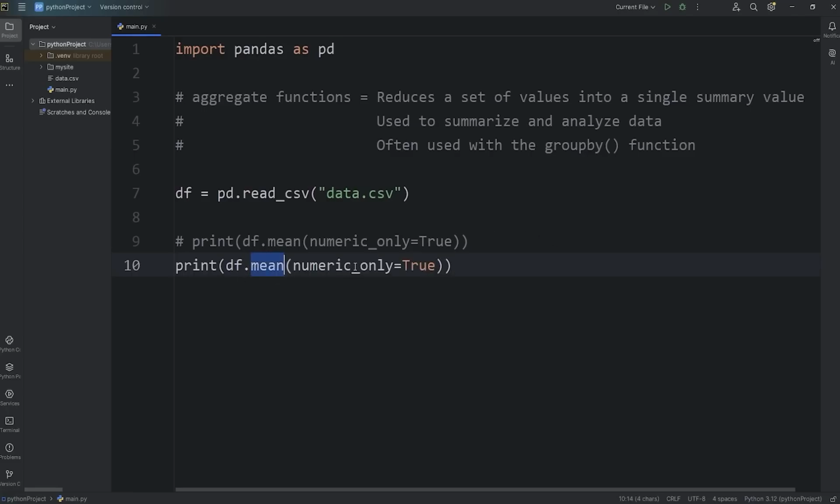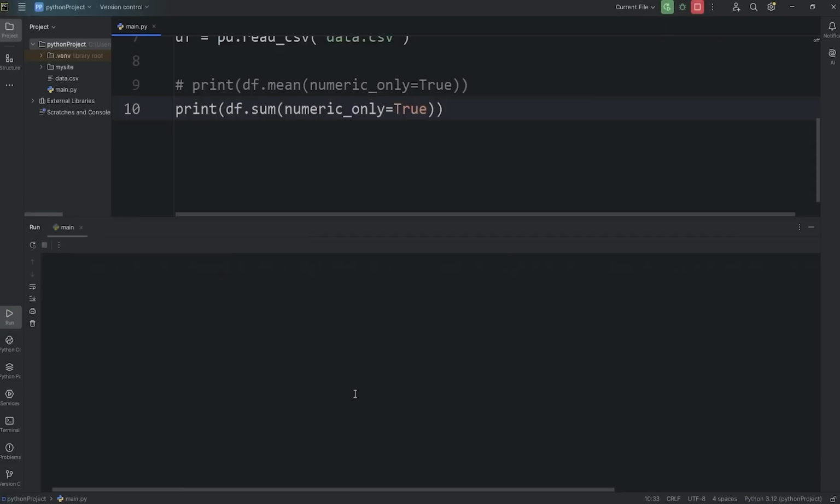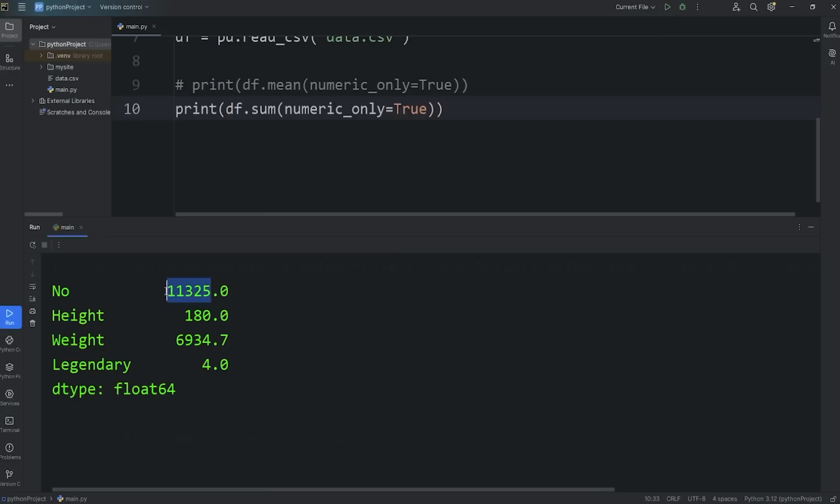Another aggregate function is sum. Let's sum all the numeric columns. And here's the sum of all the numbers, the sum of all the heights, the sum of all the weights, and the sum of the numbers of all the legendaries.